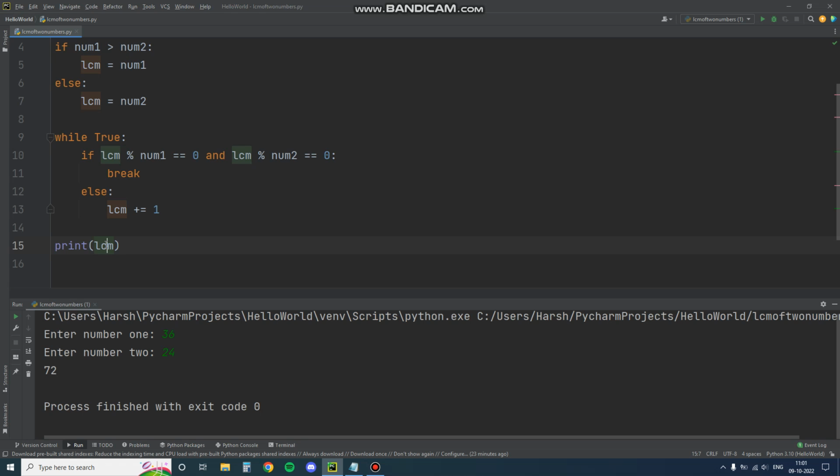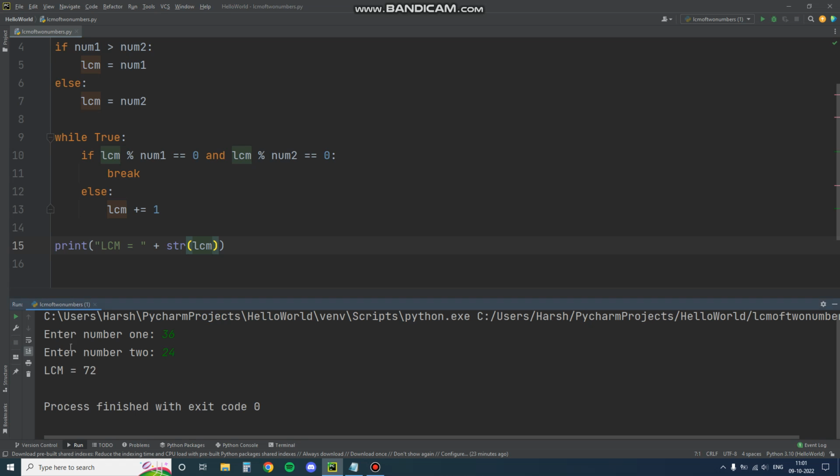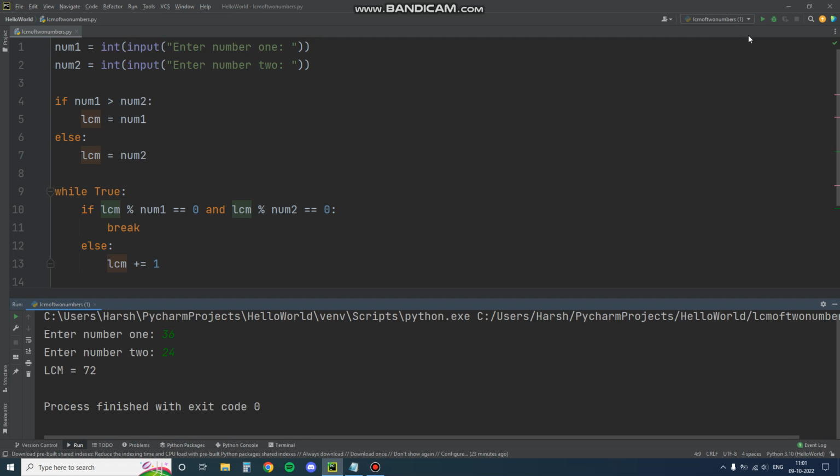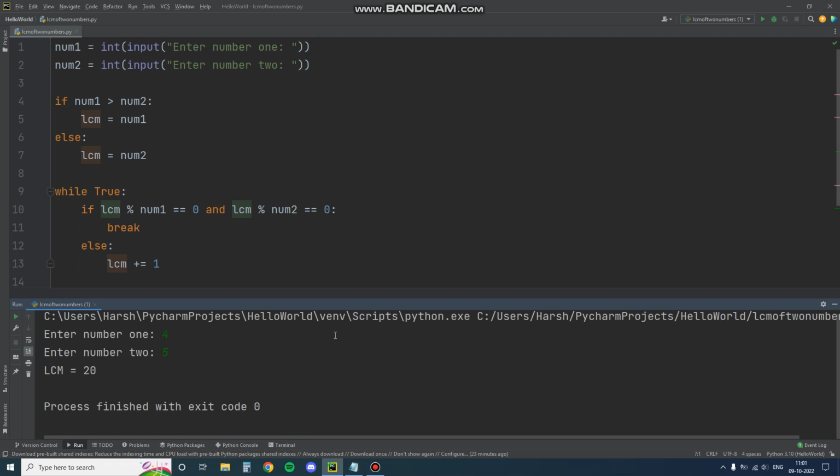So now to just make this look better, we can do this. It shows LCM is equal to 72. Now we can take many other numbers. Let's say 4 and 5. The LCM of these both numbers is 20. As we can see, it's 20.